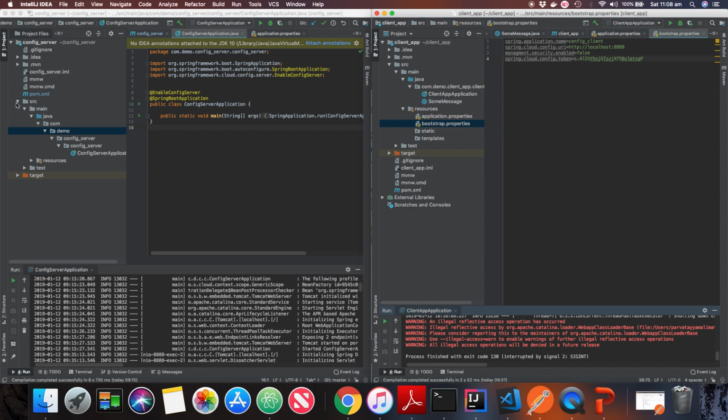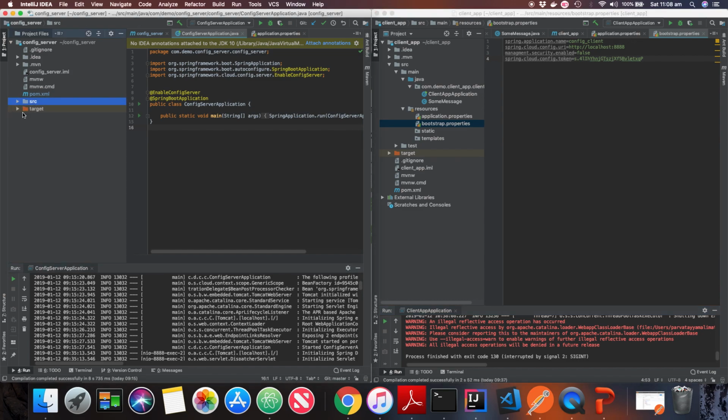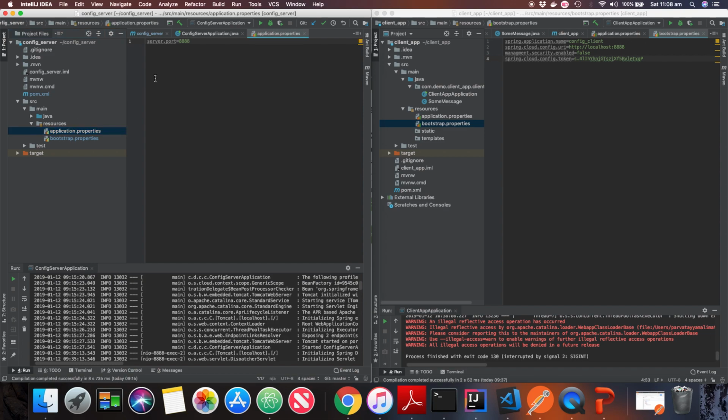After the extraction, this is how it looks. Of course, there is no target folder yet, but you will have your source folder. Then you go to the resources where you just have the application properties. I have created a server.port, which is the port where the config server will be running when I run it, and the bootstrap properties. This is the most important thing.